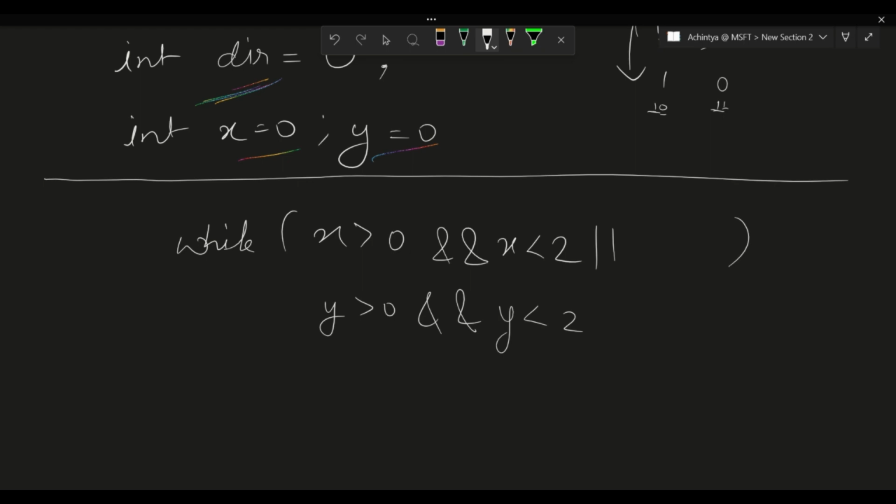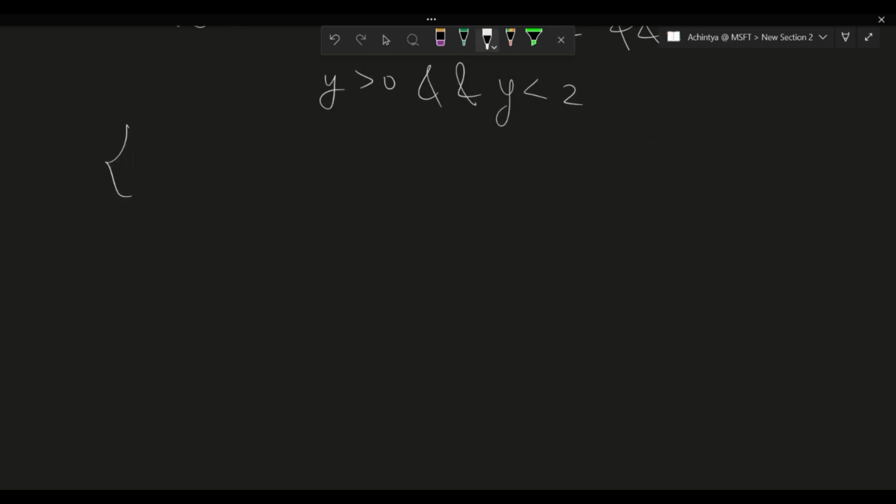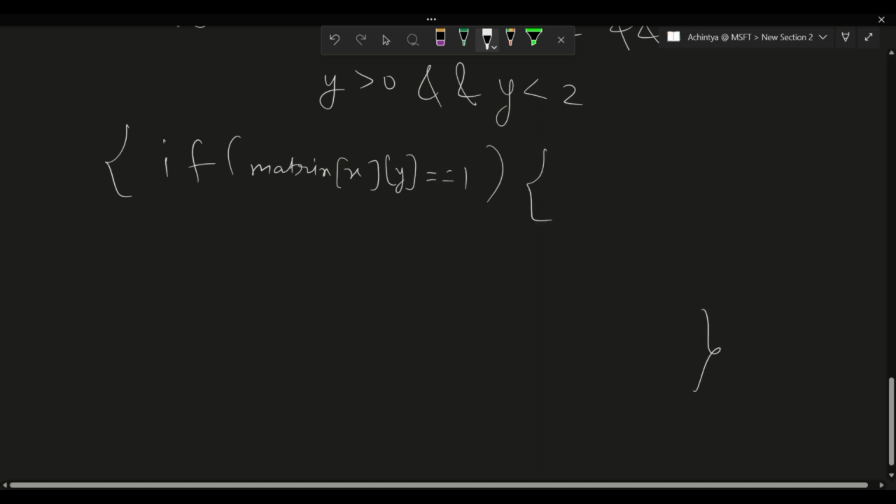But as we need to check both x and y, we should use an and condition instead of or. So yeah, while this condition is true, my loop will get executed. What do I have to execute? I have to check whether my matrix of x and y is 1. If this is 1, then I need to perform some certain conditions, right? I will check those conditions now.